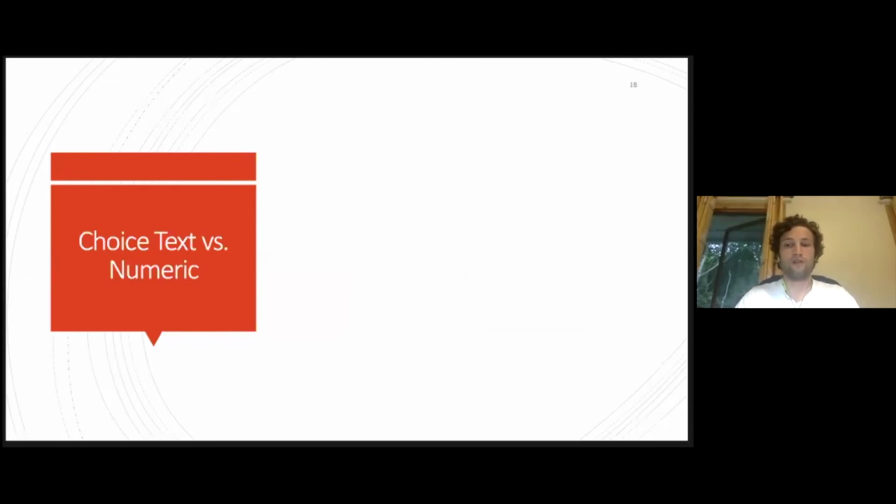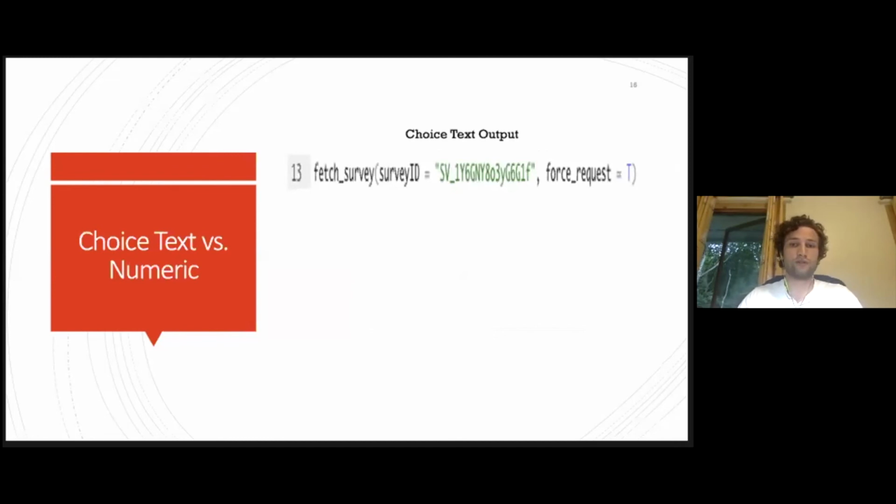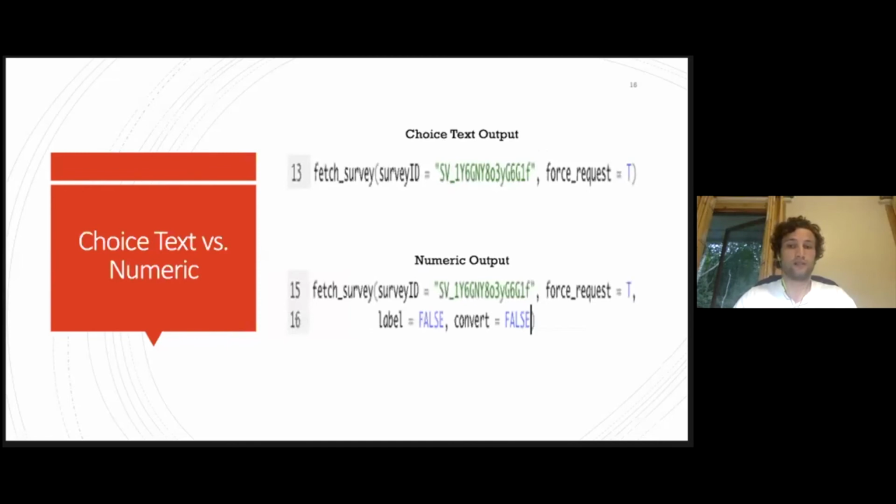the default format or the code that I showed you in the previous example will give you the choice text results. But you can also get the numeric values if you add just 2 arguments to the fetch survey function. If you add this label equals false and convert equals false arguments, you will be able to get just numeric values. This is a tiny thing, but I think it's worth noting because some people may need to get the data in a numeric format. So after you've made the determination about how your data should be downloaded from Qualtrics, we're all set to move on to the final step, which is the data preparation.